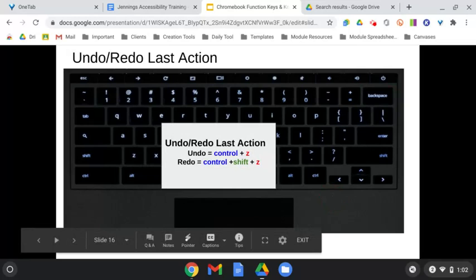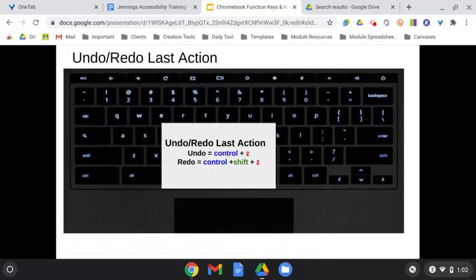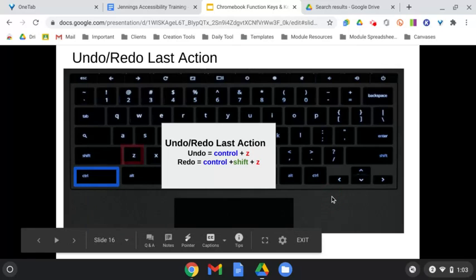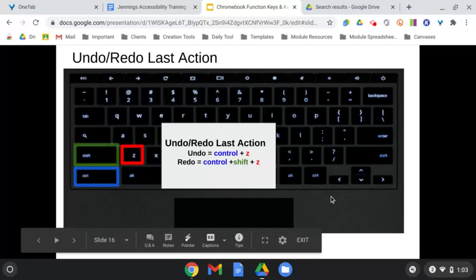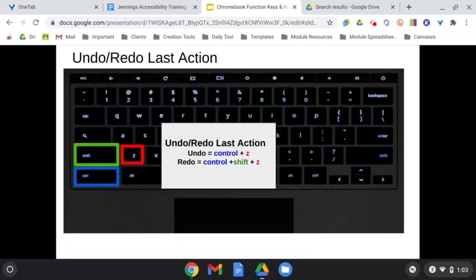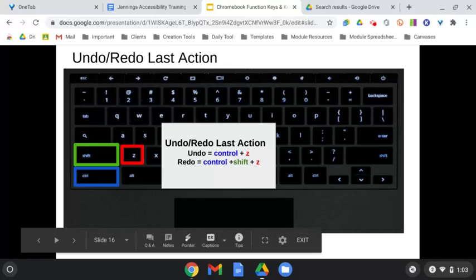Okay, undo and redo last action. Everybody makes mistakes, right? So a quick keyboard shortcut for undo is to hold down the Control key and then hit the letter Z. So here's the Control key and here's the letter Z. Now, what if you hit undo 3 times, but you only meant to undo twice and you need to get one of your steps back? Well, if you add the Shift key to it, Control Shift and Z, it will redo whatever the last action was. So you can redo multiple times and you can undo multiple times, okay?